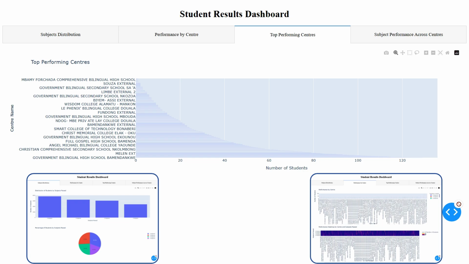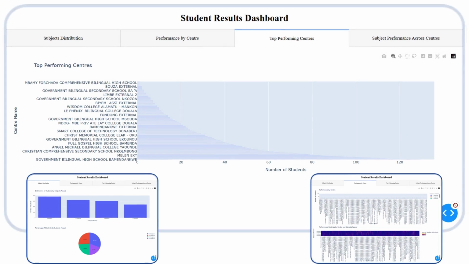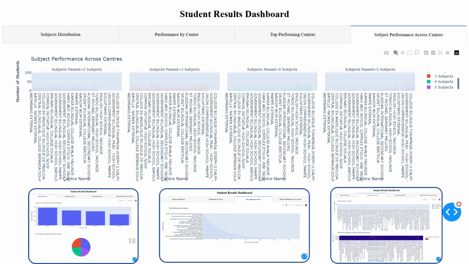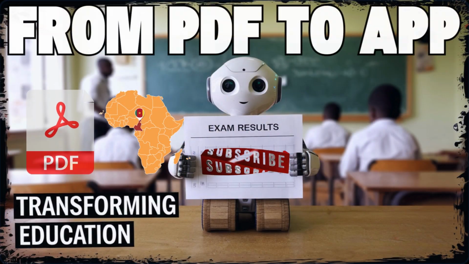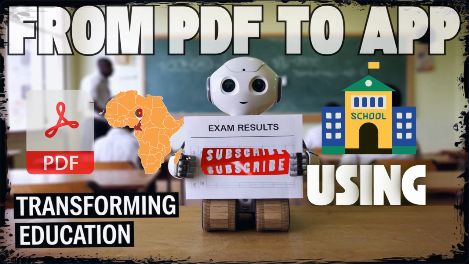So this gives us granular data insights and answers many questions, such as the most common subject categories, ranked centers by total pass rates, comparing subject performances across centers, you name it.